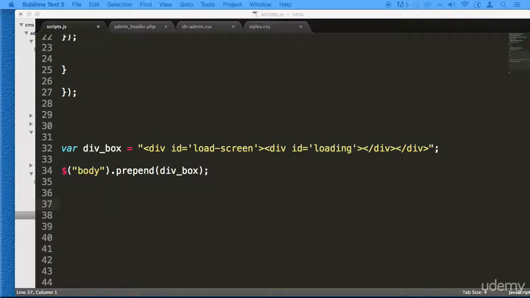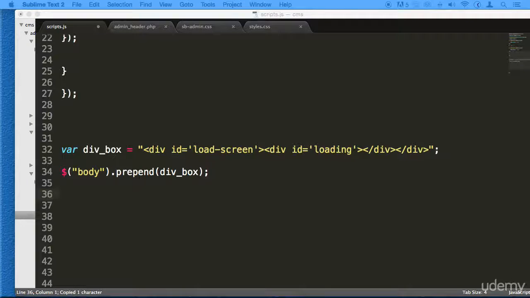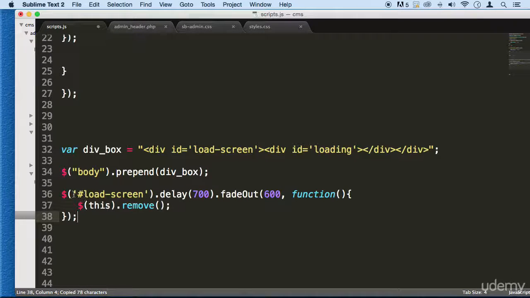Then we're gonna be using a couple functions here, chained together, and I'm gonna explain to you how that works in a minute, but let me paste it in here. So we are targeting the load screen, which is this ID right here. That's the background, and we're gonna delay it 700 milliseconds. If I make it 7,000, this is 7 seconds. So this function is delaying the appearance of that div. Then we're gonna fade it out in 600 milliseconds, and you can put whatever seconds you want here. This is not even a second. And then we are removing that item, and that's why we're using the keyword this, because we are removing whatever div we got there.